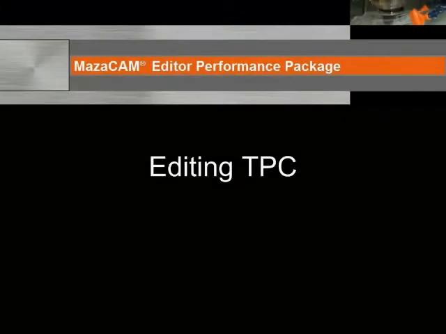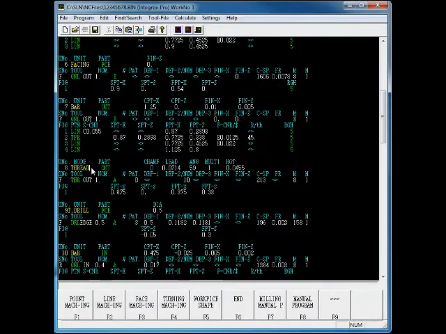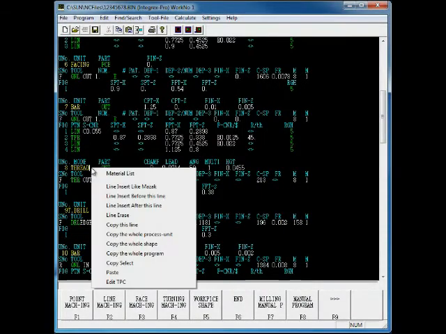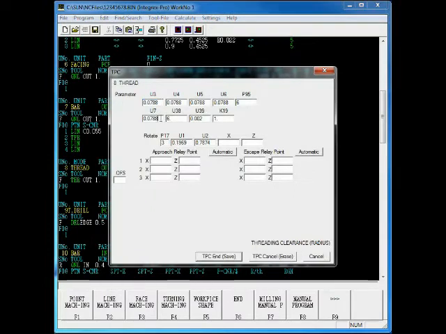The MazaCAM Editor allows you to easily edit TPC. The TPC, or Toolpath Control Data, is contained in the user parameter file from your Mazak and can be set for any appropriate units of your program. The TPC data consists of data items used to adjust toolpaths and relay points.